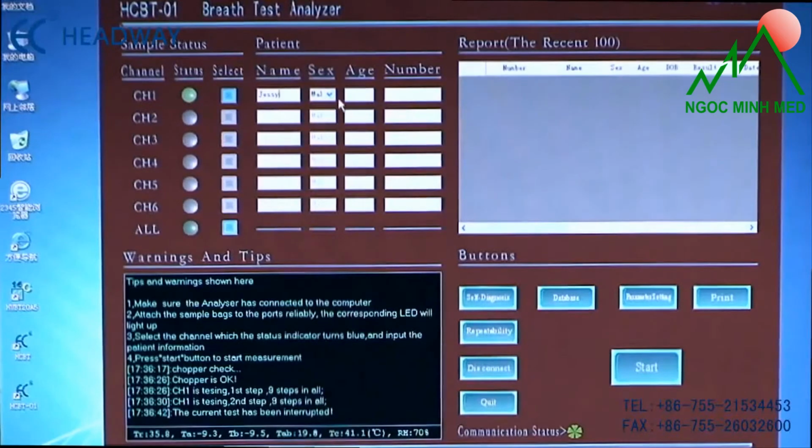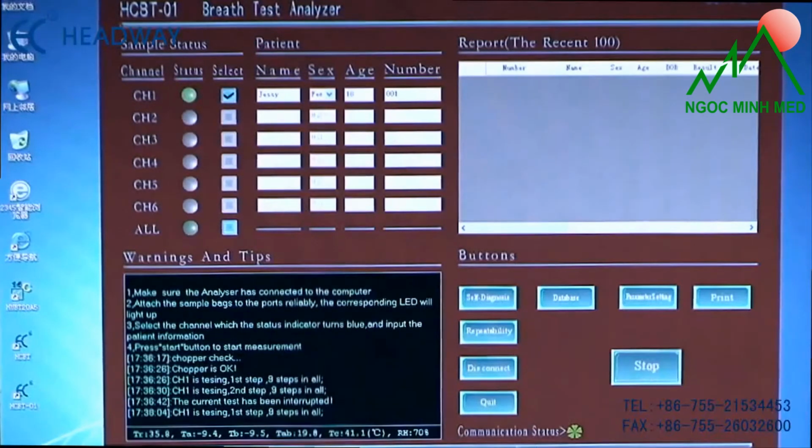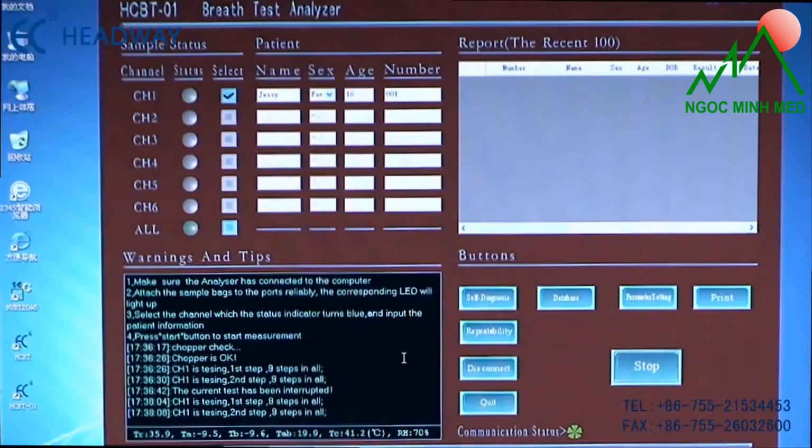3. Click the All Option tunnel. Enter the subject information accordingly in the patient column. And then click Start. The device begins sample measuring of all tunnels. Every pair of samples will take about 2 minutes.